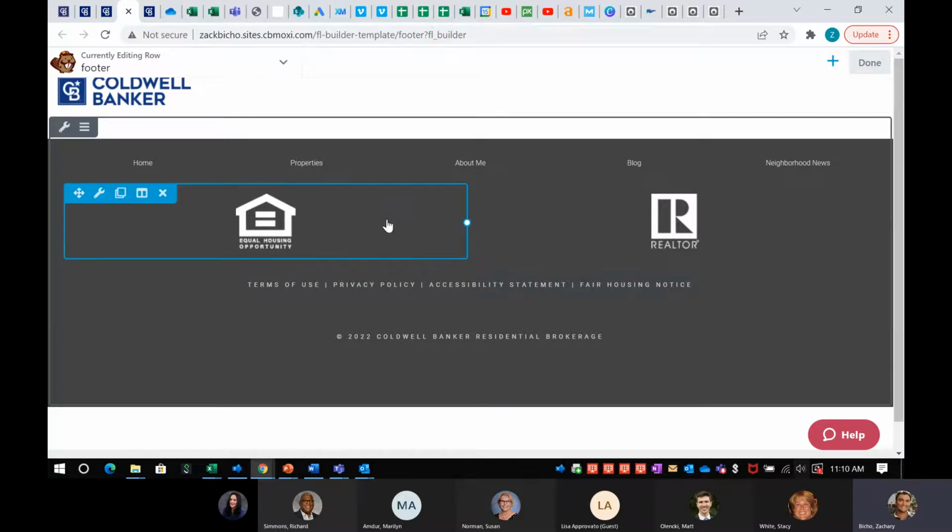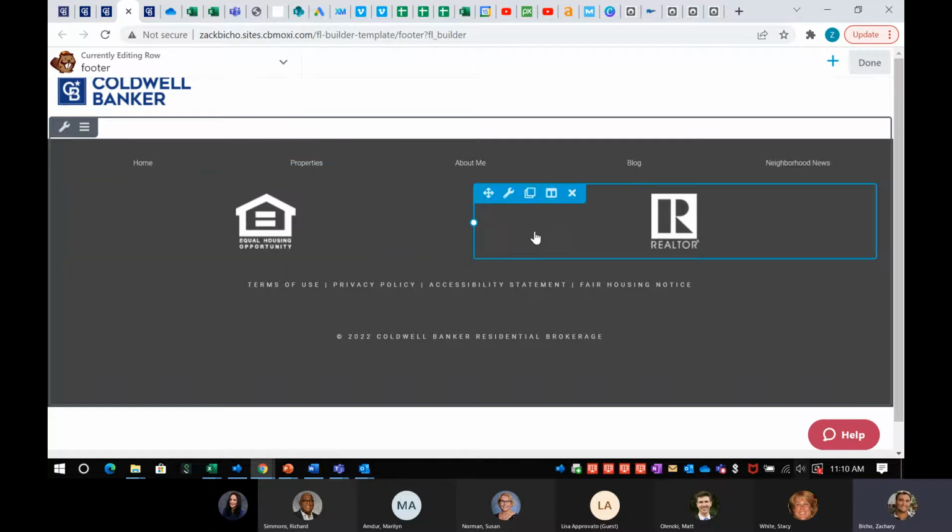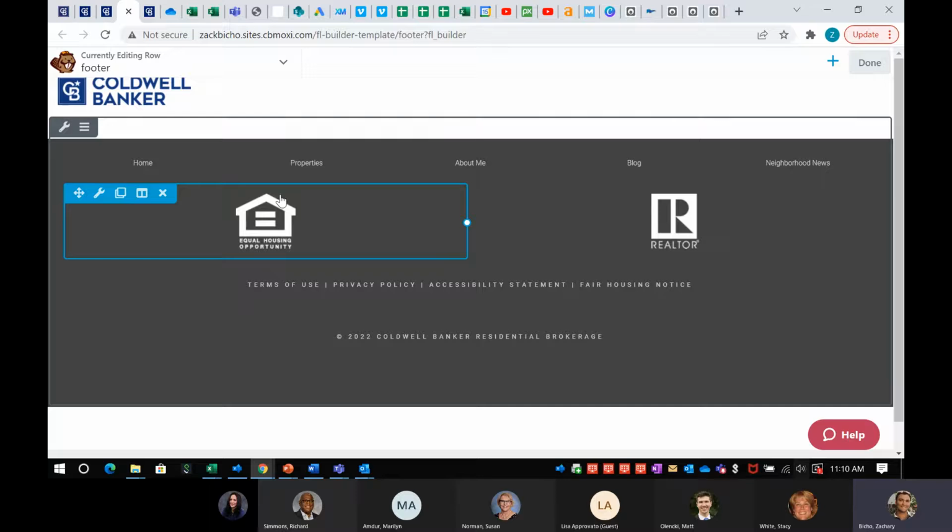And what we could start doing here is maybe we wanted to change these buttons. Maybe I wanted to start adding my social media links. Like maybe I wanted to change this equal housing opportunity to my Facebook link that would bring them to my Facebook page. I could do that in here. Well, we won't do that right now, but that's just an example of something that we could do.